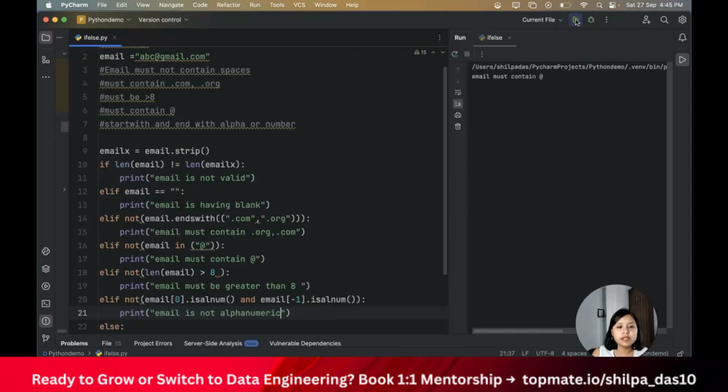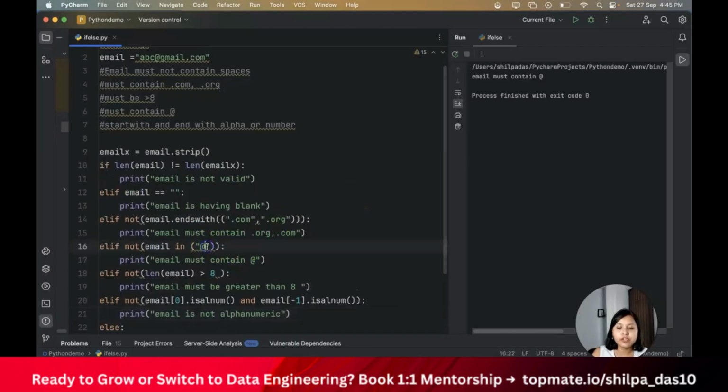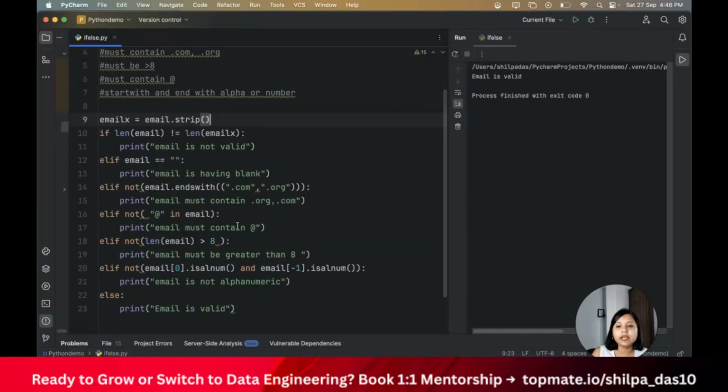If you see here, it says email must contain alpha. So this particular alphabet should actually be contained. Let me see. I have given not email in this. It is not email in this. It should be alpha in email, so that is the opposite of what I wrote. Therefore, this condition was not being satisfied. So let me write it: alpha should be in email.